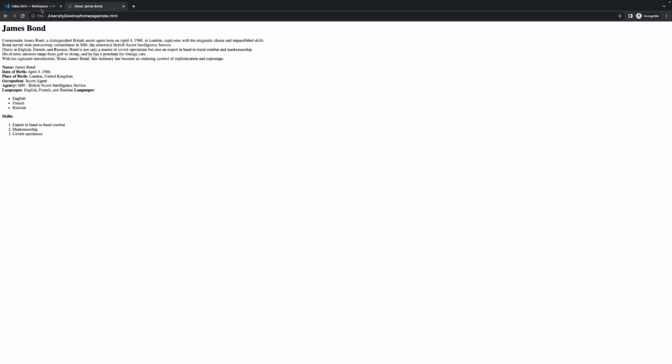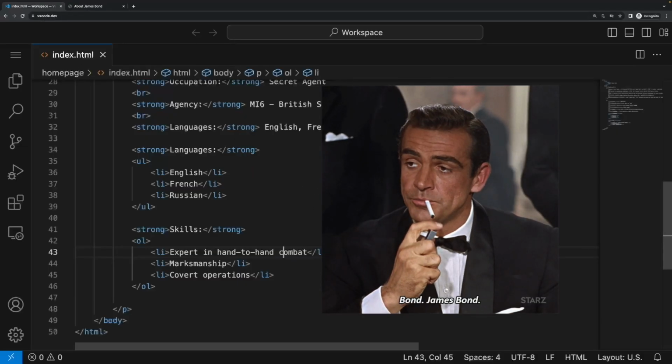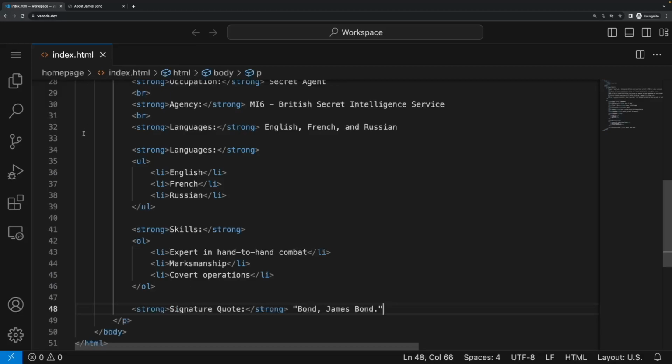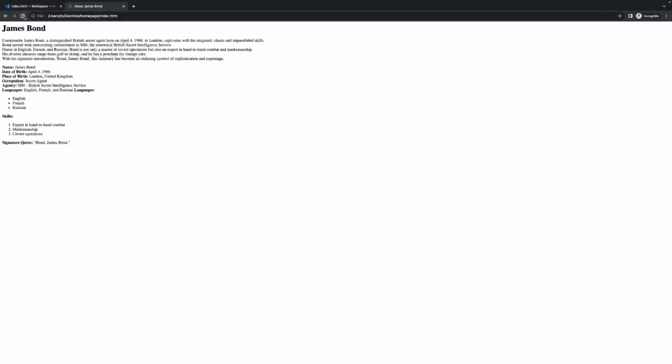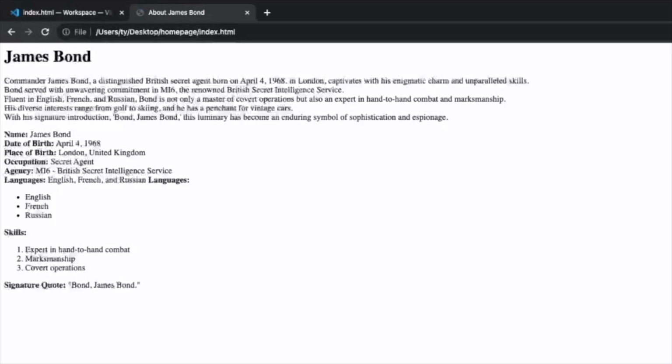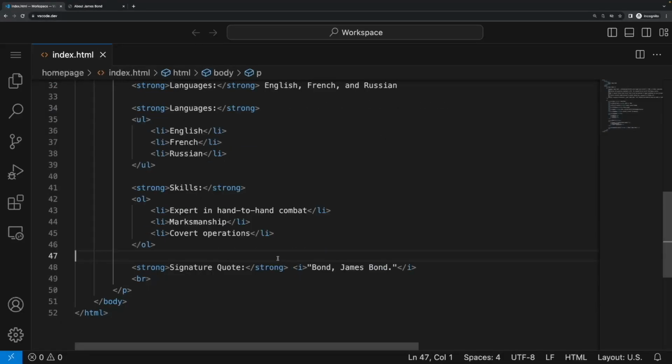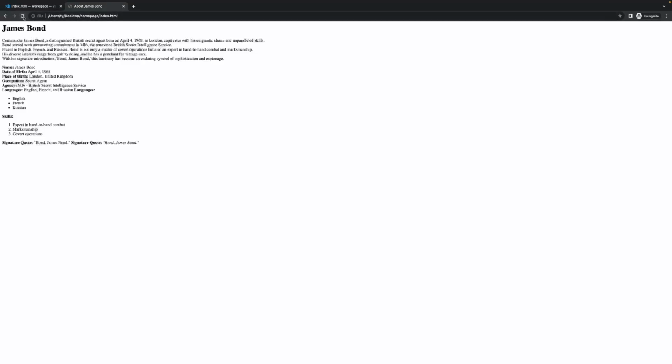Now let's add that notorious James Bond quote, Bond. James Bond. Once again, let's refresh the page. Nice. Although, since this is a quote, wouldn't it be nice if we can display it in italic? We sure can, using the I element. I is, of course, for italic. Now refresh the page, and we see our quote is displayed in italic. Neat.